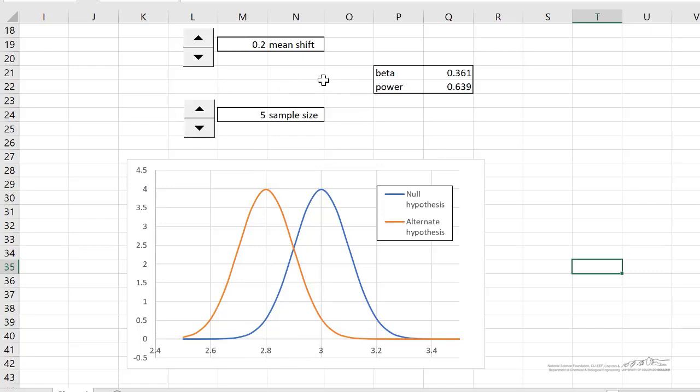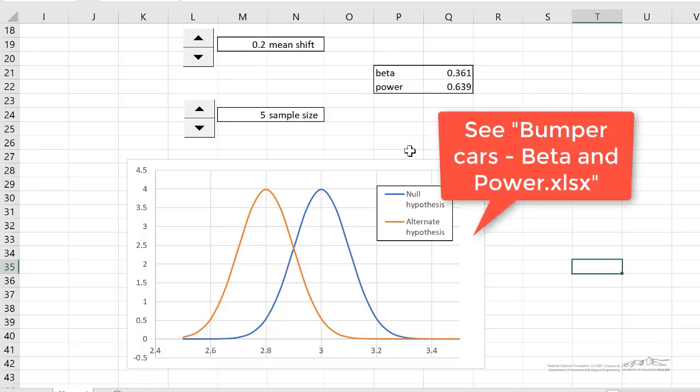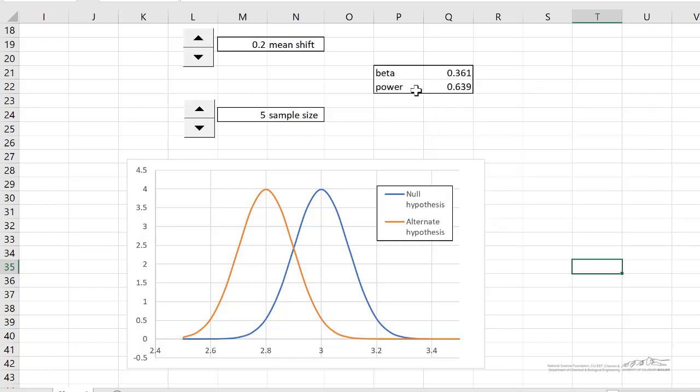I've also got an area here where we can change the sample size. We can also change the mean shift, and I've calculated beta and power. I'll post this up on the course website in case you want to take a look and interact with this. But basically, you want to try to maximize power. That is the probability that you will correctly identify a shift in mean. In other words, you will accept the alternate hypothesis when it really is true.